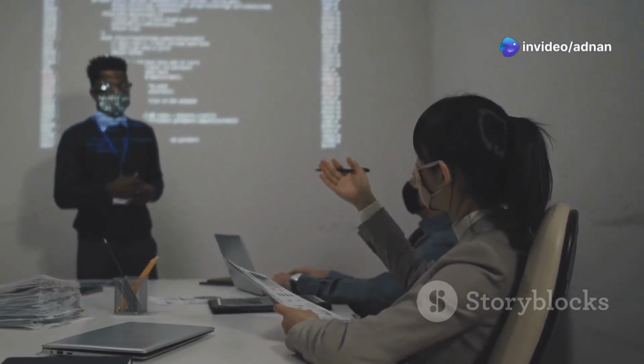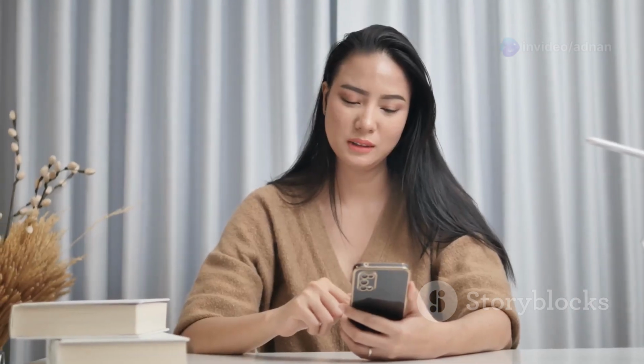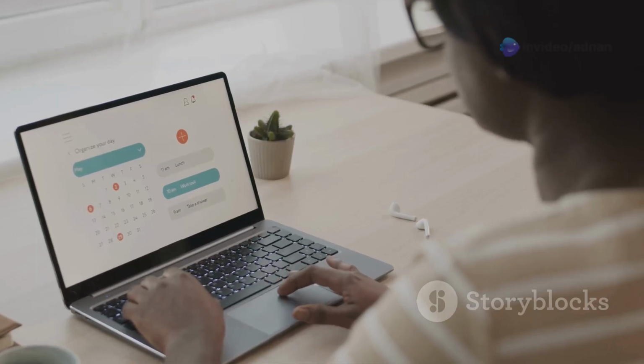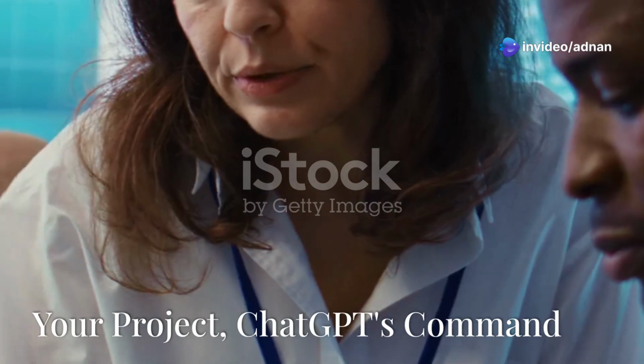Section 8, Limitations and workarounds. ChatGPT is amazing, but it has limitations. For example, it can't send you reminders yet. But don't worry, you can ask ChatGPT to create a calendar file.